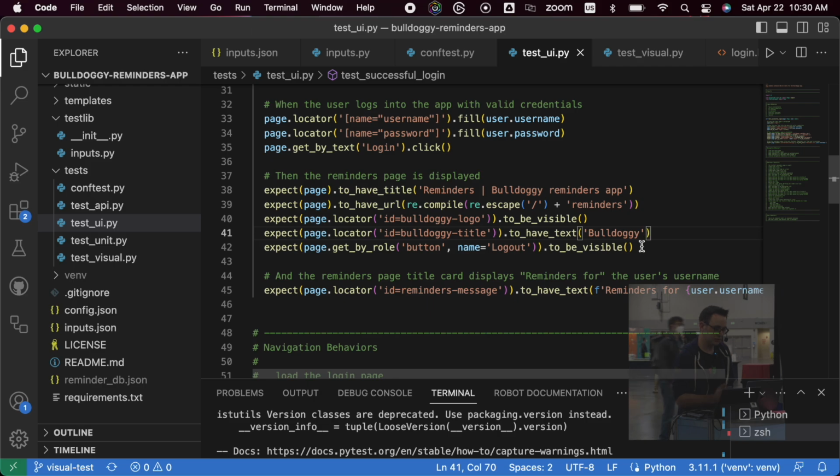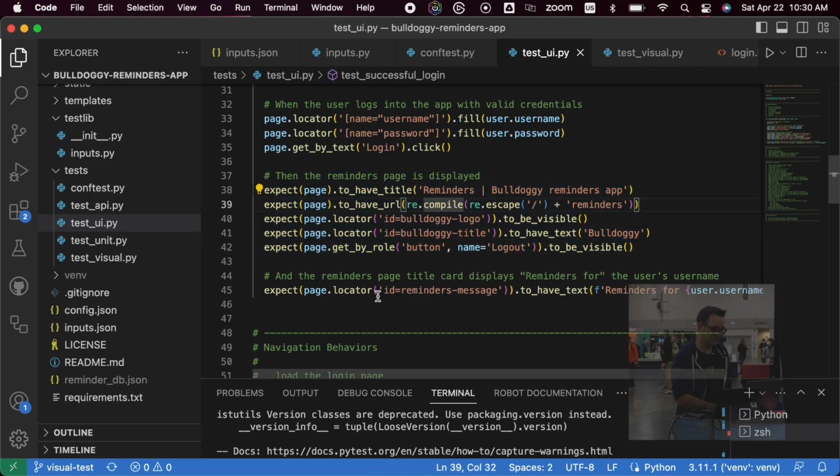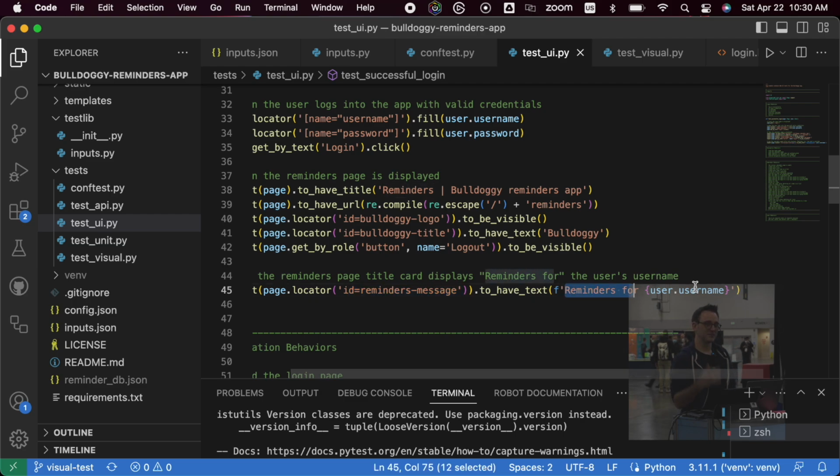Final check, this one is another one. Expecting my page locator for my reminders message will say something like reminders for Pythonista, because I want it to be personalized. F-strings in Python, I love them. They help you do that interpolation with the string. So yep, thumbs up, awesome.